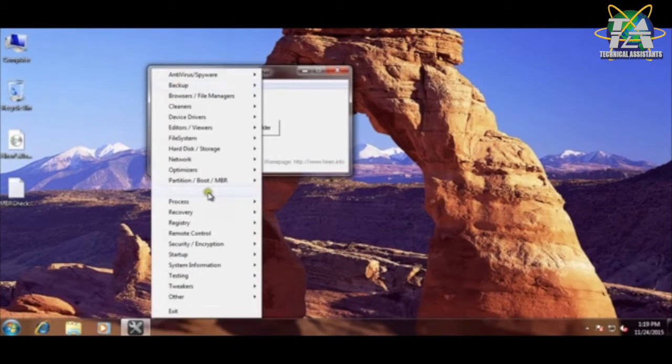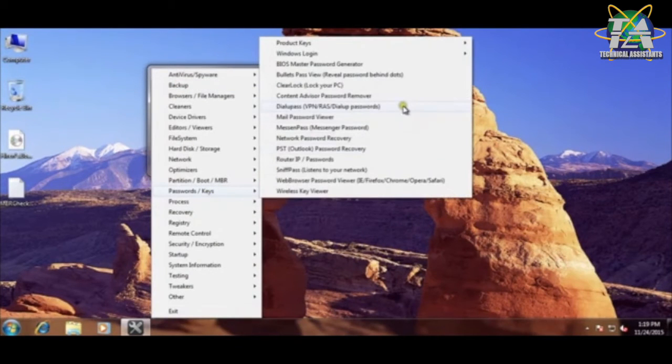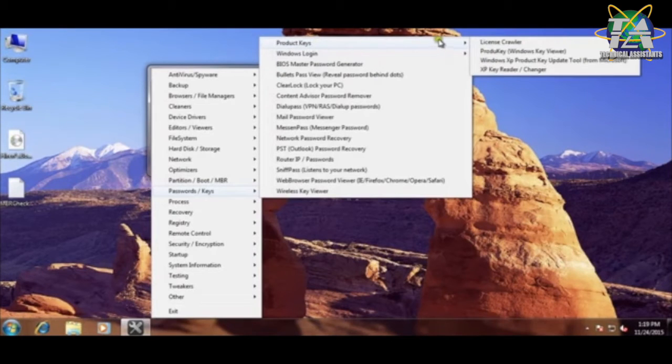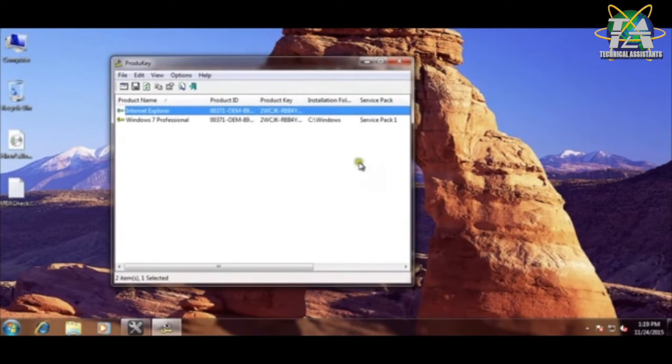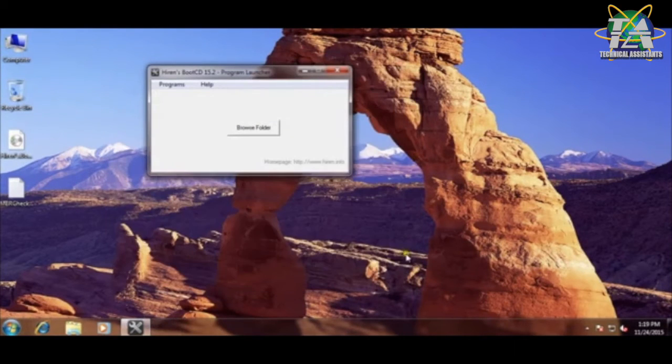So now let's go to password and key. In this part you can reset your Windows account password, you can change the account type to administrator, you can view your product key, product ID, and so on. So now let's say you want to view your product key, just go here and click product key. So it will show your product key and your product ID, and where the installation folder and the service pack are.